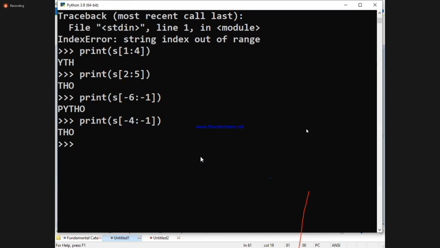Now see, print of S of 1:5:2. What is the actual meaning of that? 1 to 5 minus 1 means 1, 2, 3, 4. To the first character, what is added? 2. Then the third character will come. In 1 to 4, I want alternate letters. That is called step syntax.